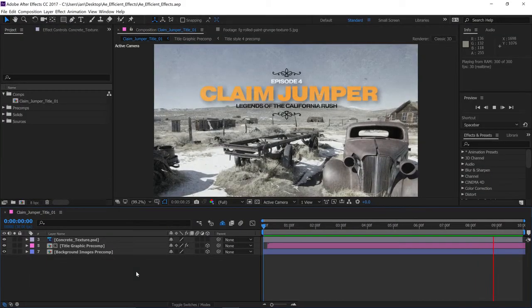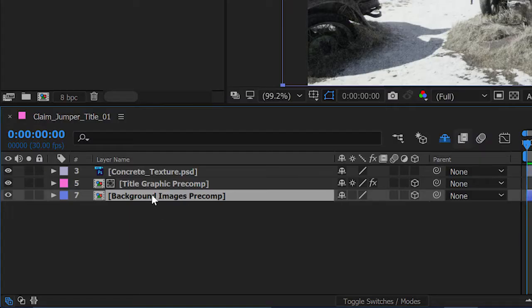I'll press the spacebar again to stop playback because I want to add a little more visual interest into the scene. Let's start by adding a little bit of a blur to the background layer. Notice the layer is numbered 7, but we appear to only have 3 layers in the comp.